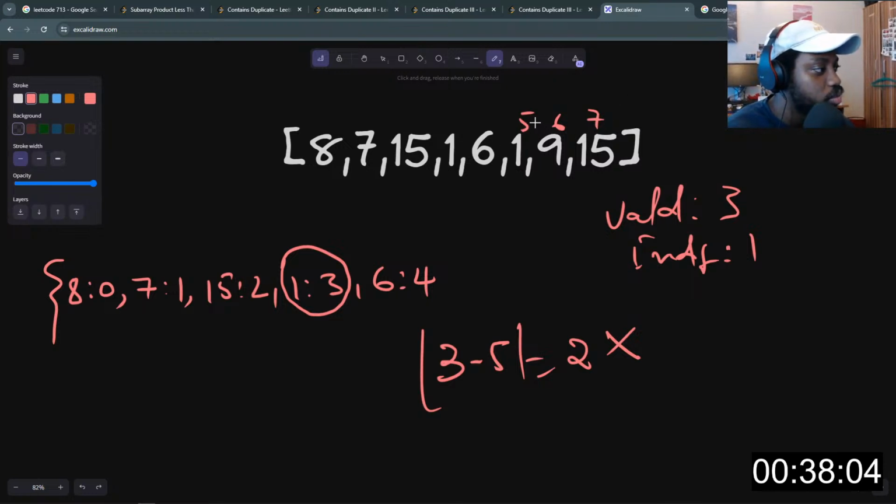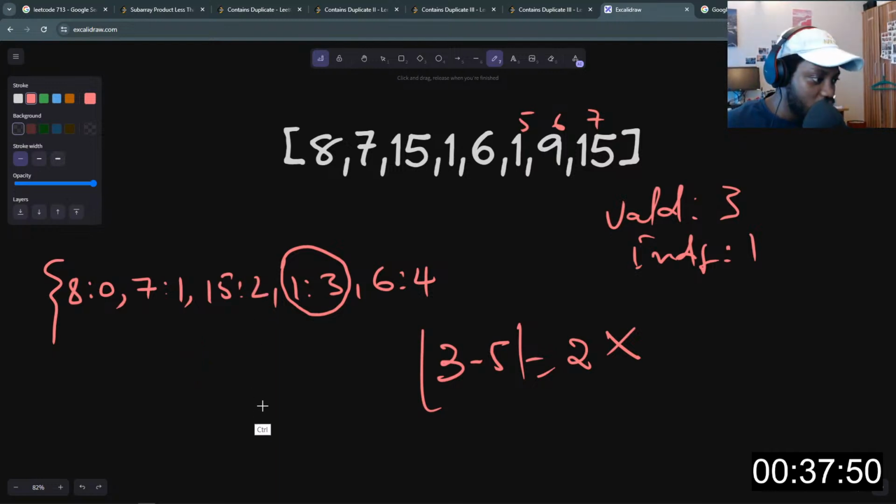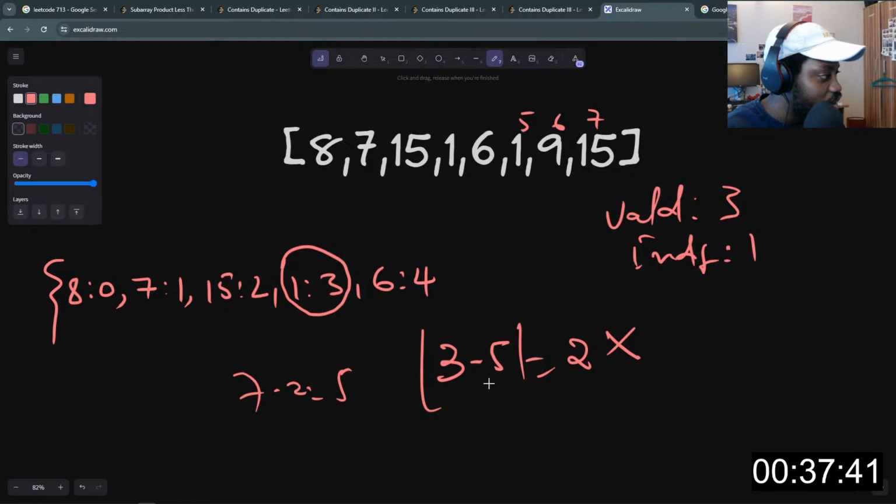So let's see. Since this did not work, we'll look at the next difference. This will be index 7, and what's here? 2, right? So do 7 minus 2 again. 7 minus 2 is equal to 5. So 5 is still superior to the index difference here. So what's going on?